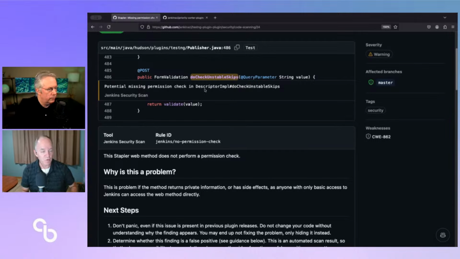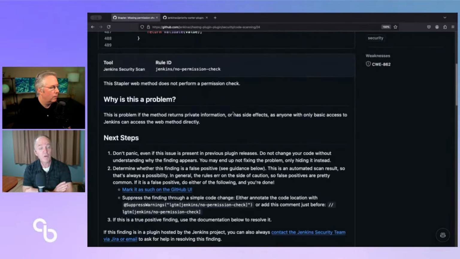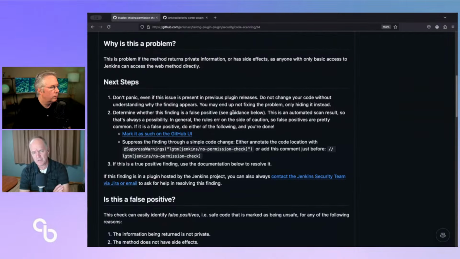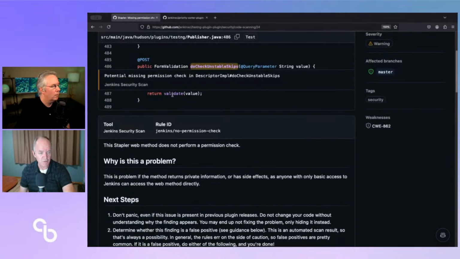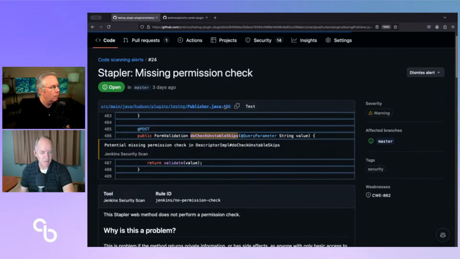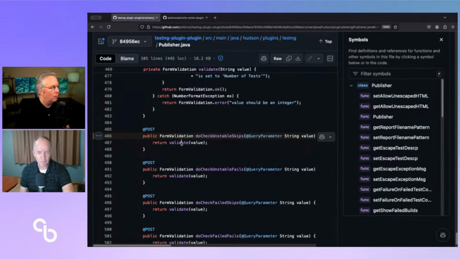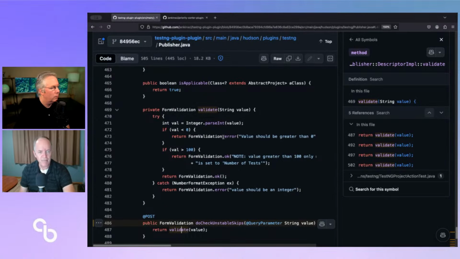Correct. So now the question becomes, all right, do check unstable skips, is that something that's sensitive? Now let's read through it. I see no indication that it's returning anything private. Darin, we could look at the validate implementation there. If you click that line, and I think if you click line number 487, or along the top, that one will take us to the separate page. Okay, so if we now navigate to validate, line 469, what's it doing?